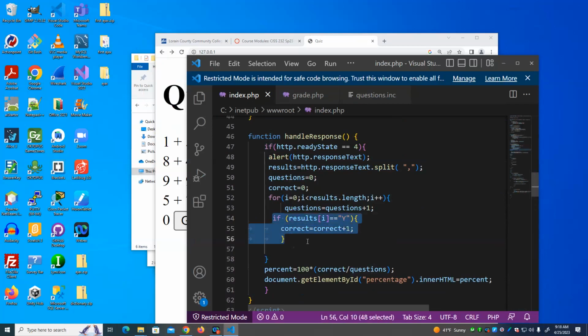If we have a Y, we add 1 to the correct. Either way, we add 1 to the number of questions, and therefore we can calculate the percentage correct and display it.